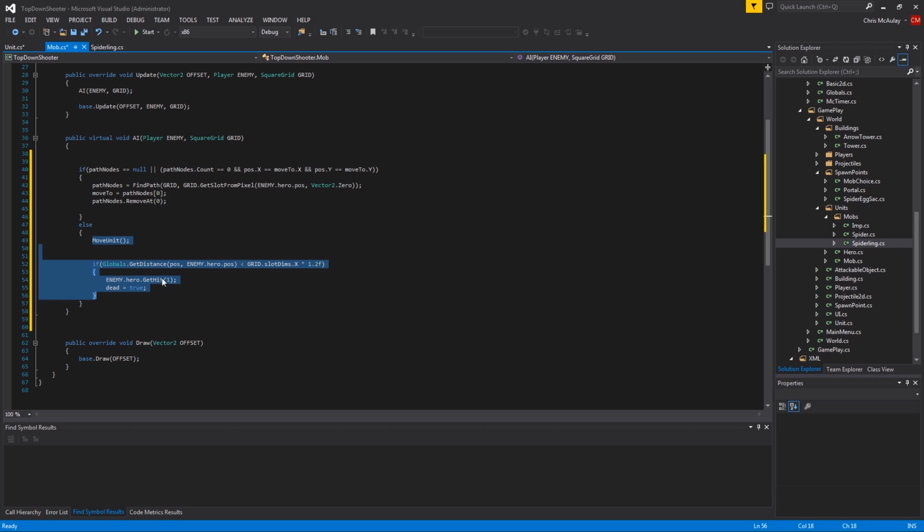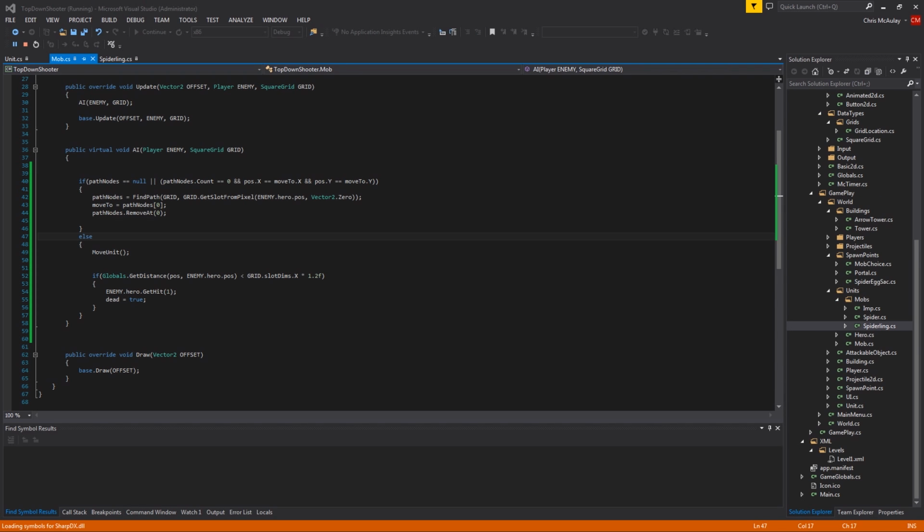Now, what's going to happen here? This is not what we want, but this is what's going to happen. It's going to path to a certain location, wherever the hero was. Let's say we moved. It's going to get to the place where we used to be, and then it's going to repath to where we are now. So let's test it and make sure that's what it's doing. This should be all mobs other than Spiderlings doing this, because we don't have any other AI functions currently.